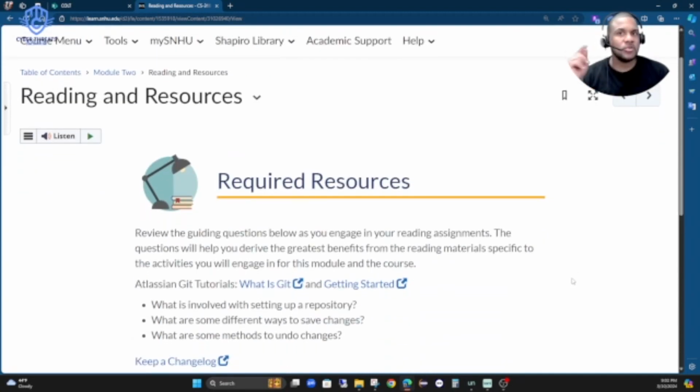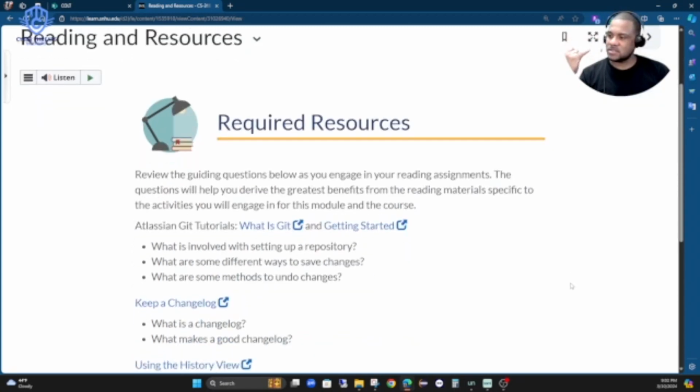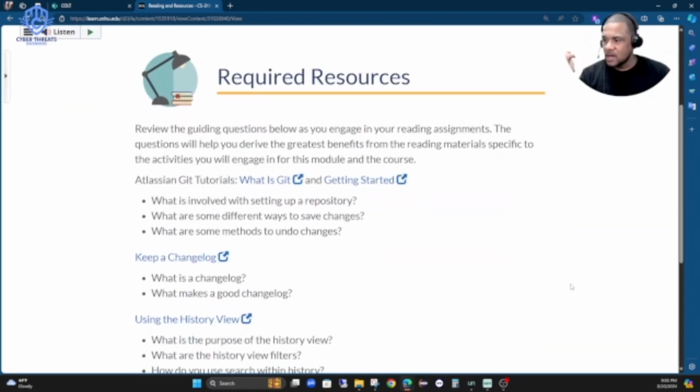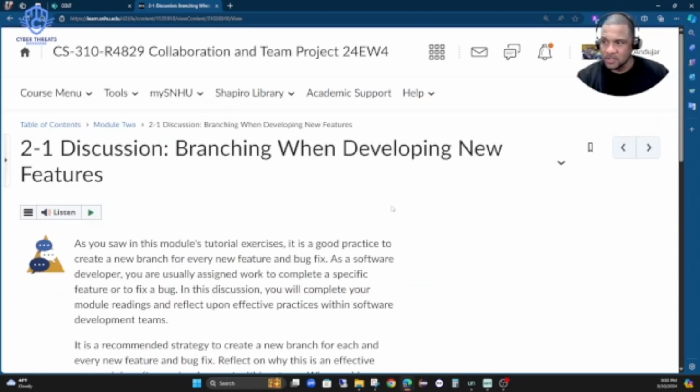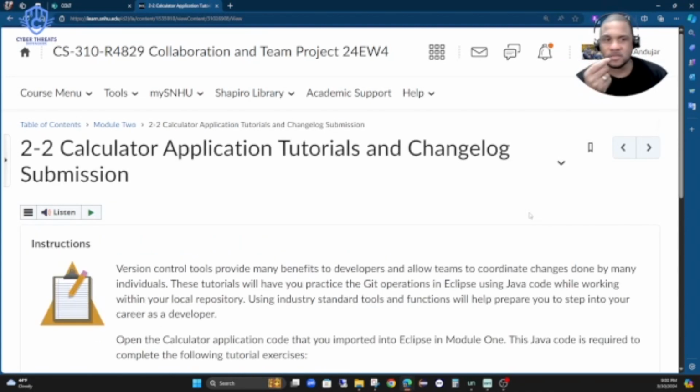Basically, this is for you to read more about Git and to learn more about the change log and history. I have provided some documents, also a step-by-step process with some procedures that you can follow through the discussion about branching when developing a new feature. Go over that and explain it, and you learn how to create a new branch and the reason to do it. And these are the calculator application tutorials and the change log that you have to submit to me.